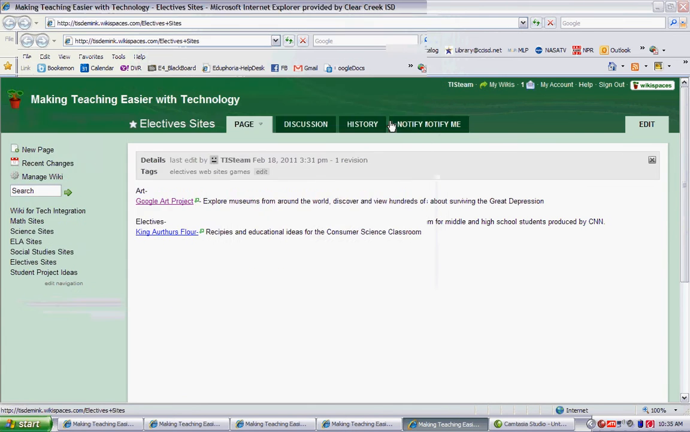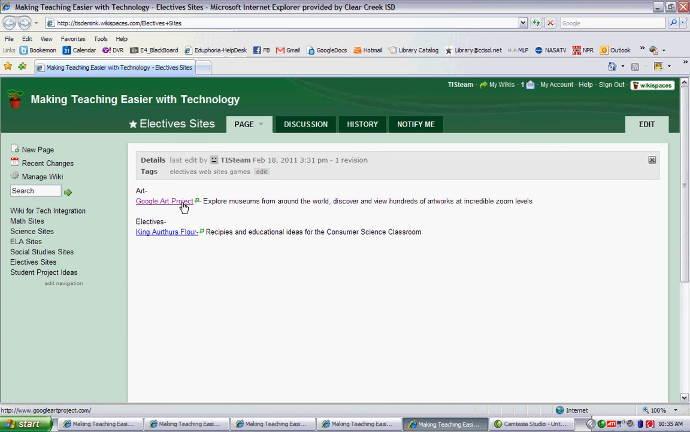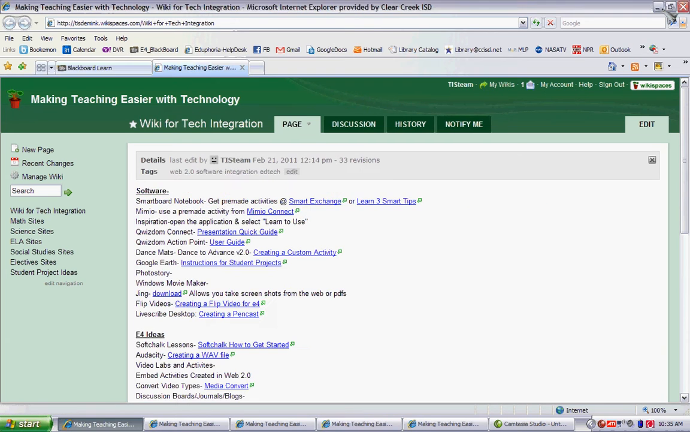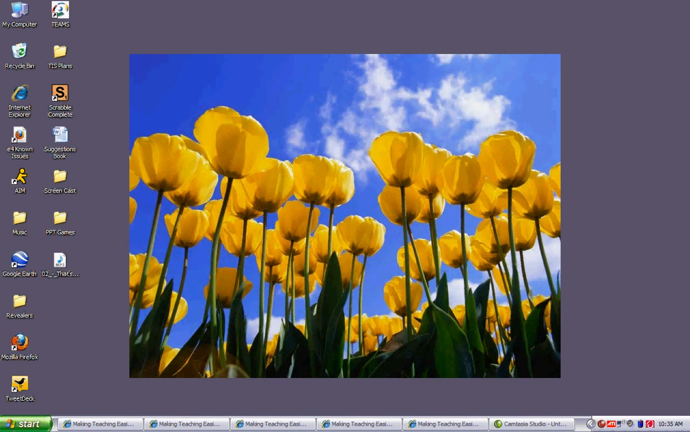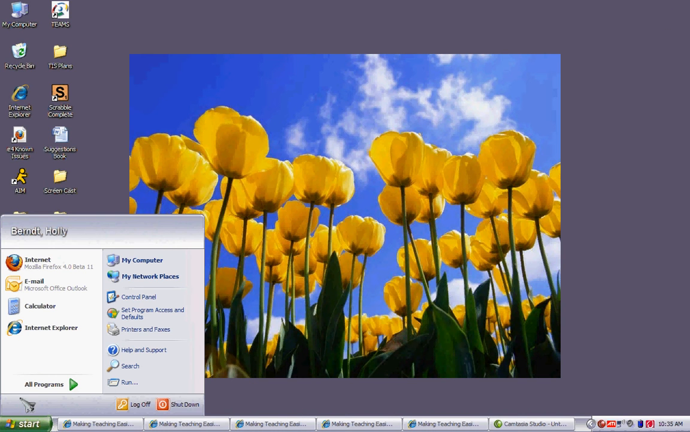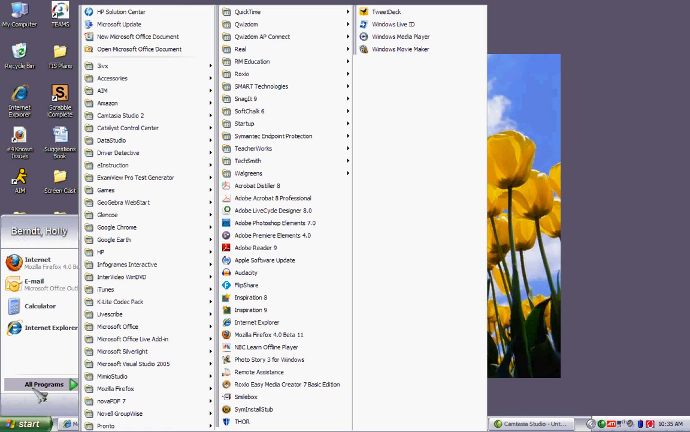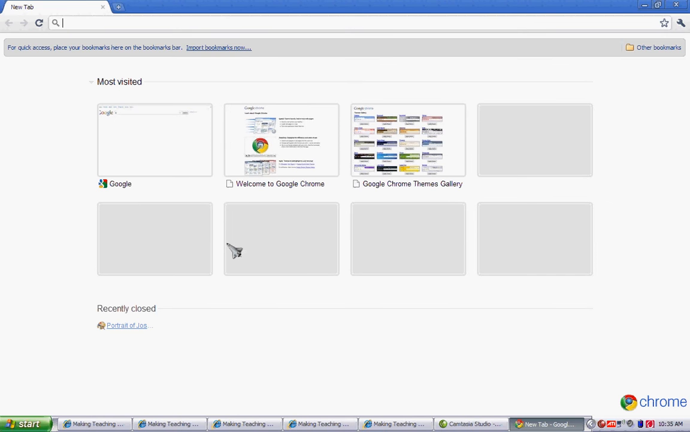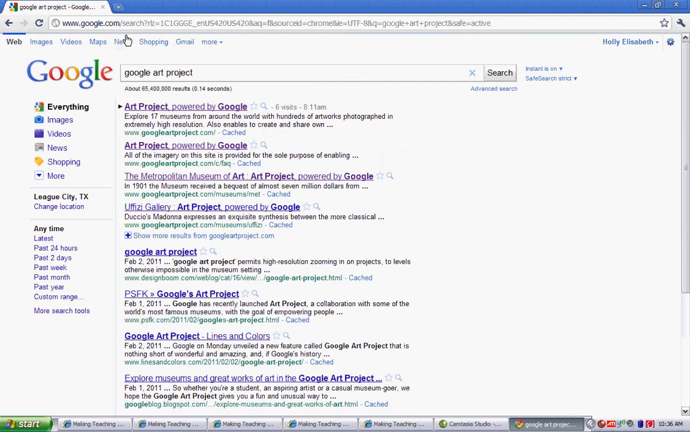Okay, the third site I actually have listed under electives here. It is Google Art Project, and I'm not going to open it here because I'm in Explorer. I have found that Google Art Project, because it's a Google tool, works best in their browser. So I'm going to go ahead and open up Google Chrome. Google Chrome is just another browser like Internet Explorer or Firefox. It looks a little different. So I'm just going to go up here to the top and type in Google Art Project. And you'll see that's the first thing that comes up.